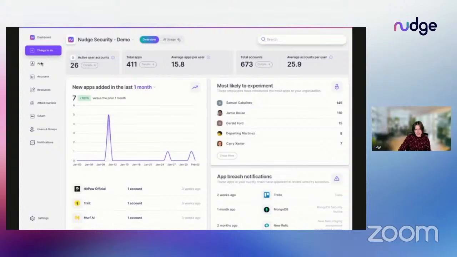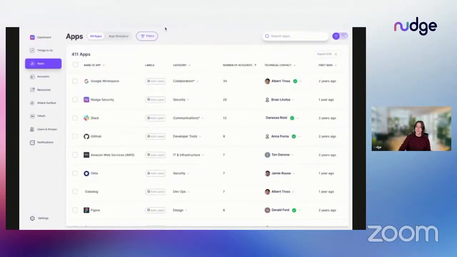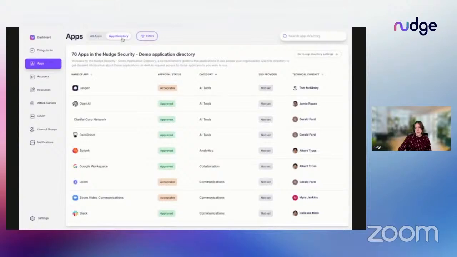So, within minutes of signing up, you are able to see a directory or an inventory of everything that you have in your environment. The change I'm excited to show you today is that now, clicking this app directory button, you can share a directory of approved applications with your employees and give them an easier way to request access to accounts that they would like to use.